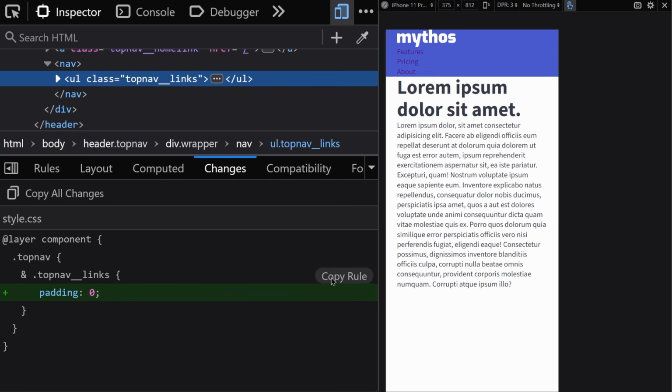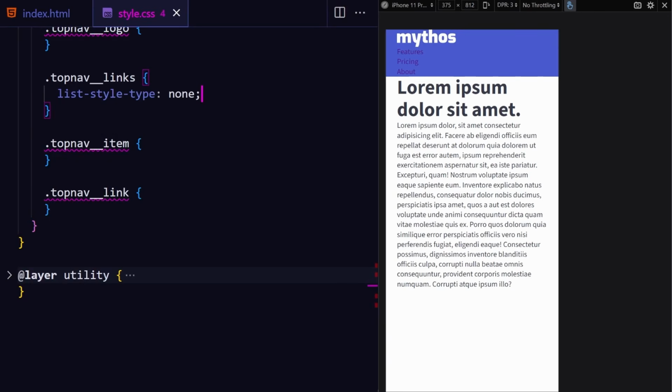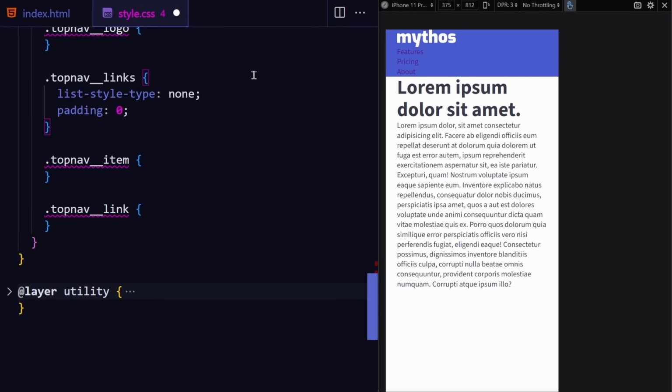Here we can see that we have changes to TopNav links and we added padding of 0. You can copy the entire selector and the rule here. You can also just go back to the rules, select the specific style rule that you want to copy, and copy that, which is what I am going to do. So let's go back to VS Code, and in TopNav links, we will paste in our padding 0. Now when we save, we can double check and we do not have any more padding.